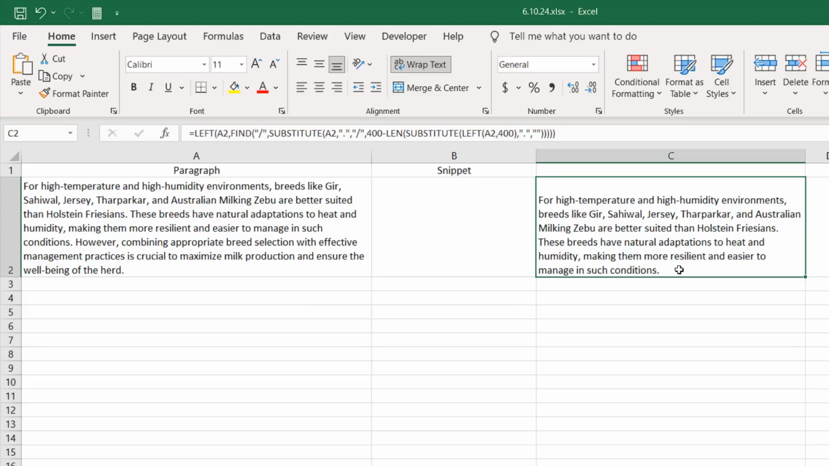So this is how you can keep full sentences within a character limit in Microsoft Excel. This is what I wanted to show you.